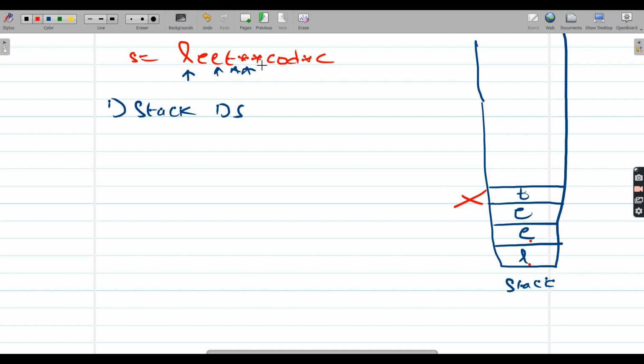Then again you come here, the next star. Then you remove this also. Then your stack is going to have LE only. Then you come to C. Is it a star? No. Then C got inserted. Then O got inserted. Then D got inserted. Then star. Is it a star? Yes. When it is a star, then D got removed. By the way, this last one is E, not C.